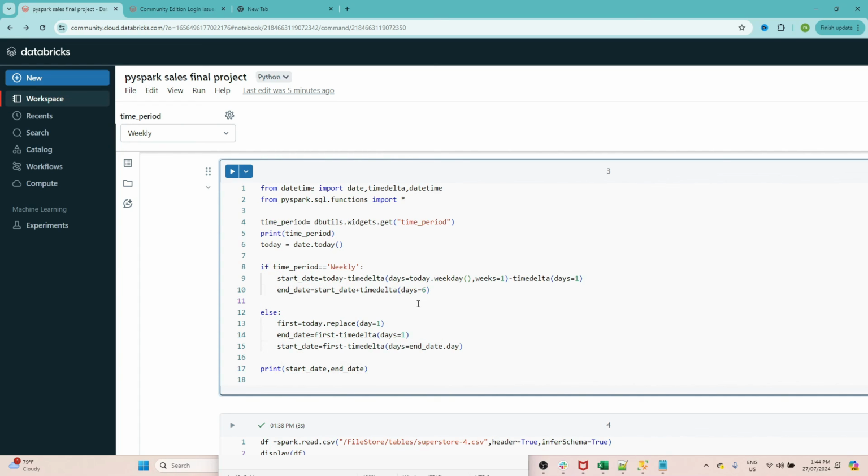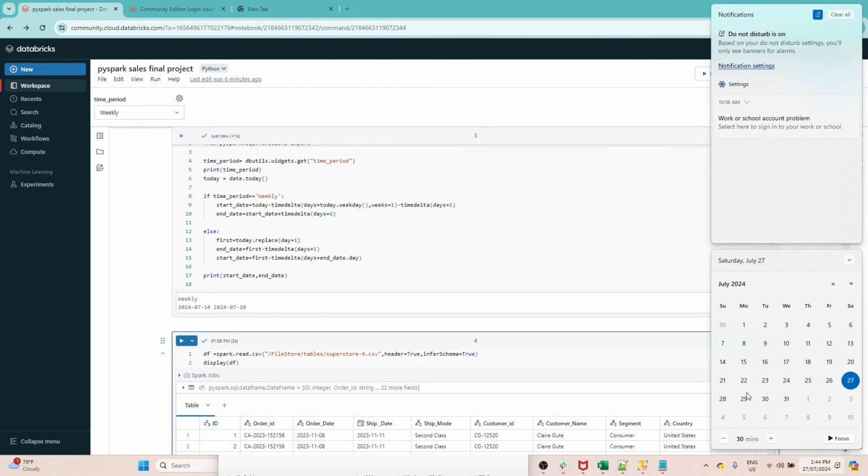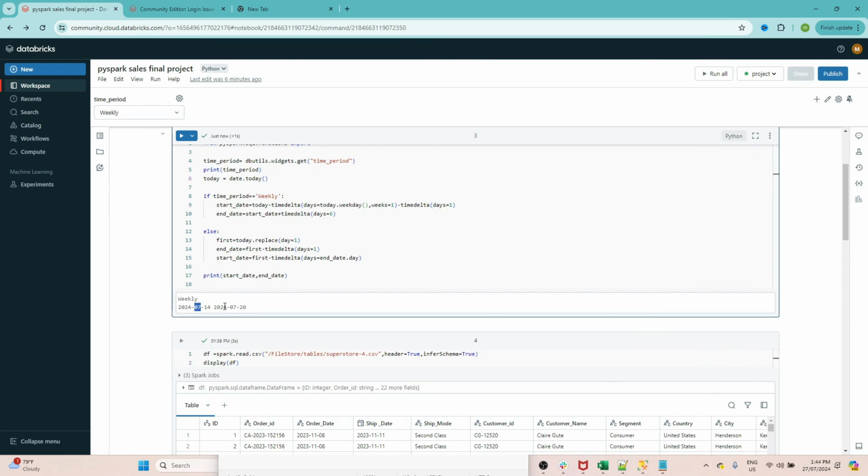This is the weekly, right? Now if I execute this, you can see it is showing me the last week data. What is the last week data? Last week starts on the 14th and ends on the 20th. So I am getting the last week start date and end date.